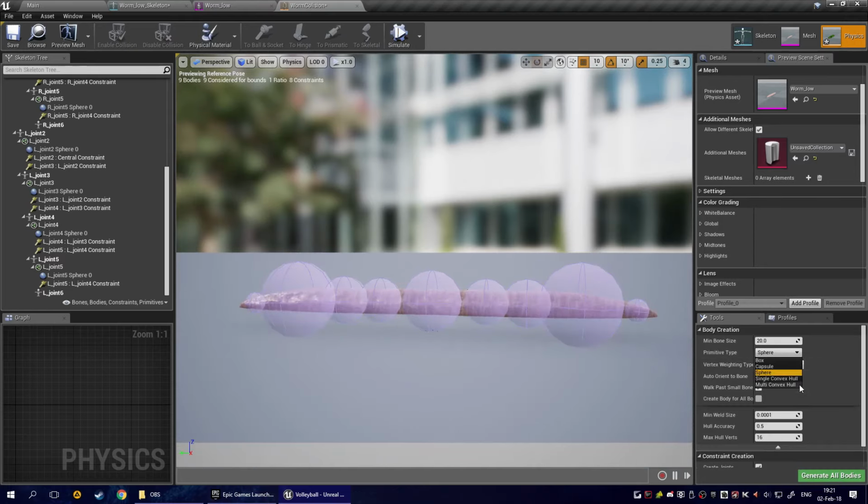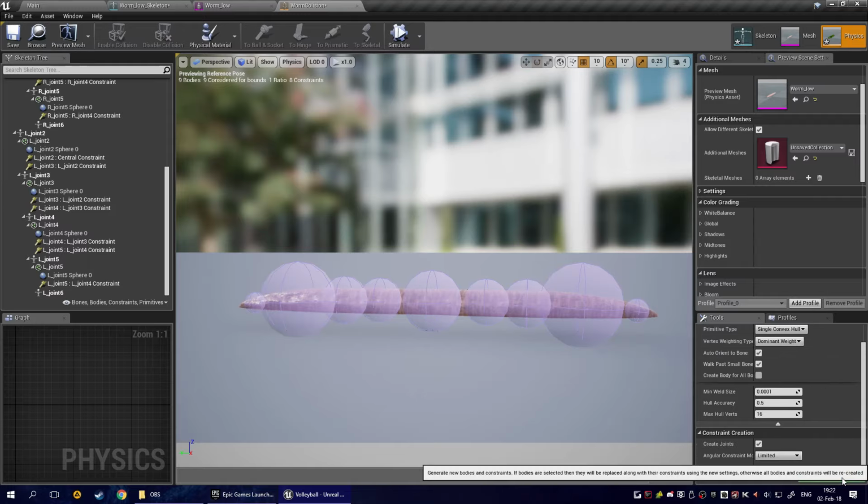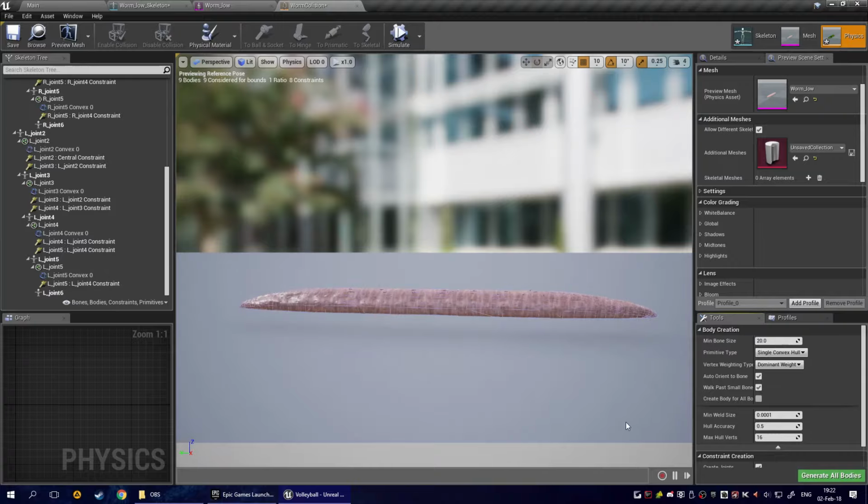You can also create a convex hull. Now the single convex hull will create one for the entire mesh. The multi-convex hull will create one for each bone, as far as I'm aware. I think even the tooltip says that. No, it doesn't say it. Unfortunately, it doesn't, but that's as far as I'm aware, how it is. Now, the multi-convex hull will take ages to generate. Not exactly ages, but compared to the other collision settings, it's definitely quite a lot. So I'm going to use the single convex hull, and I will simply generate these bodies like so.